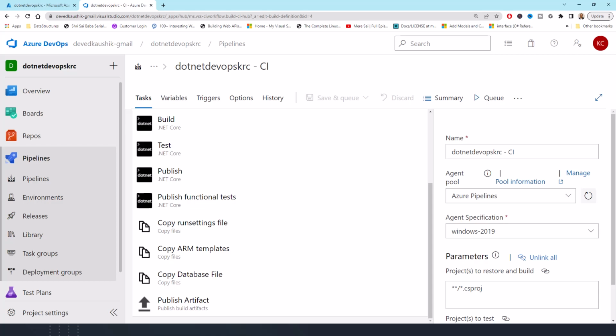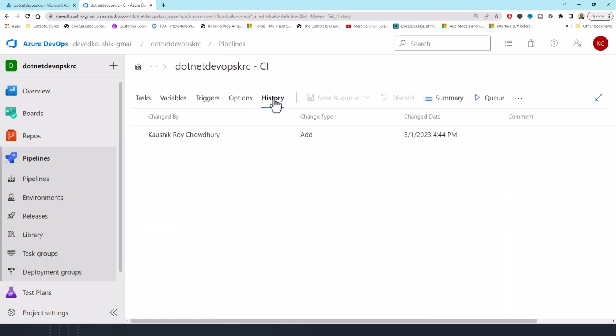Okay. Under this build pipeline, we'll select history and our build pipeline name, and see if there is an audit trail of our recent changes for the build. Azure DevOps keeps track of any changes made to the build definition and allows you to compare versions. So there is nothing in the history. It doesn't show anything.